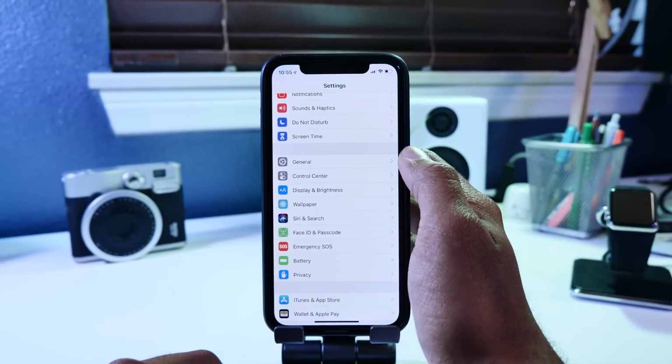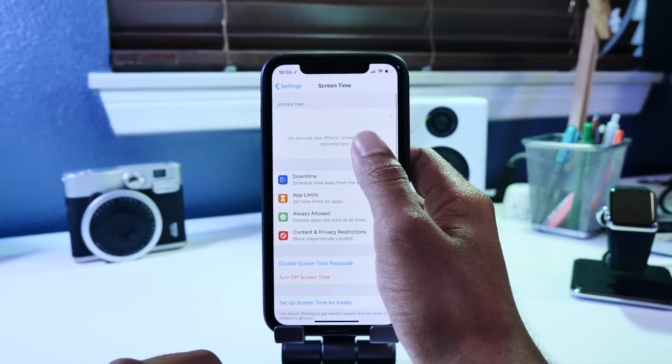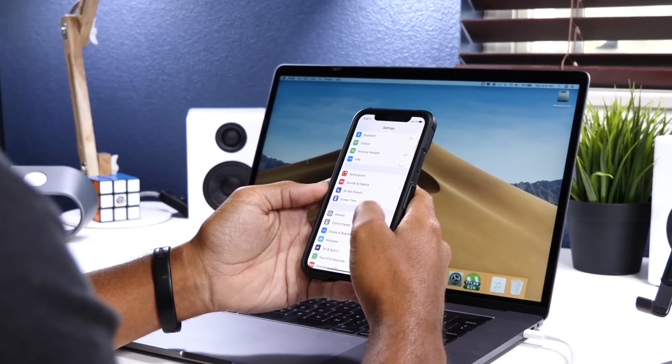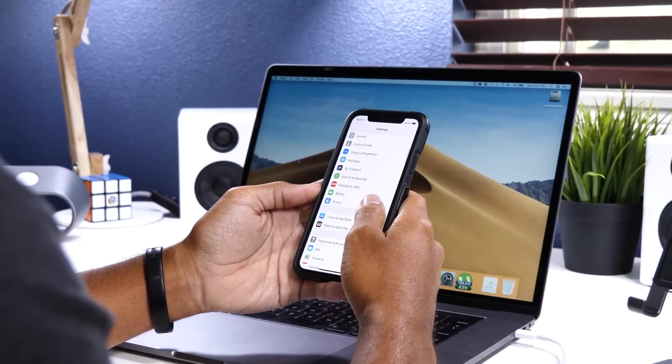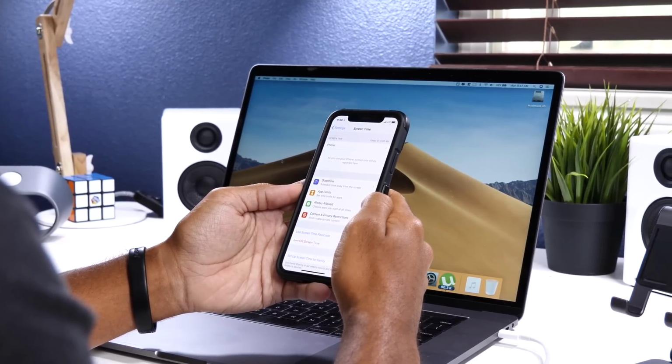Next up is also in the Settings app, so don't go too far, head over to the Screen Time menu, and if you don't absolutely need this feature on, you might want to consider turning it off. Screen Time is one of the new features in iOS 12, and as we are early on in the betas, it's obviously not optimized to run perfectly just yet.